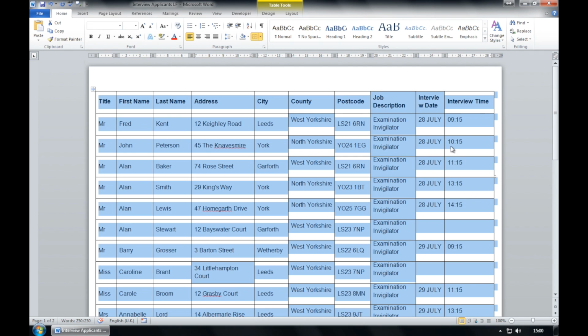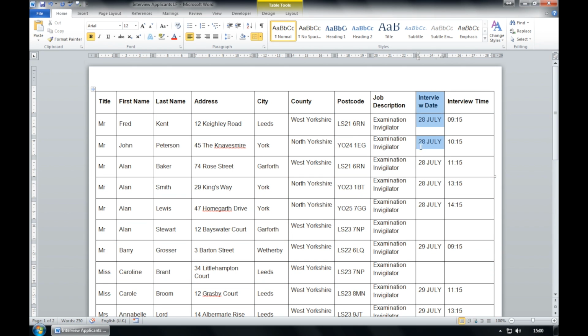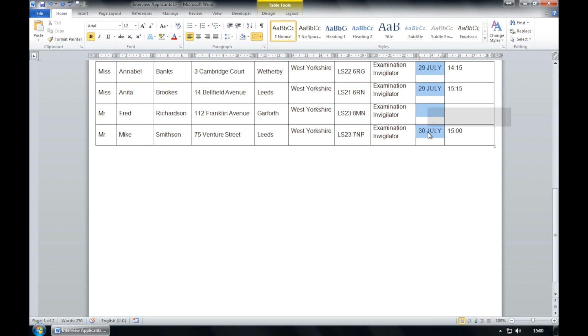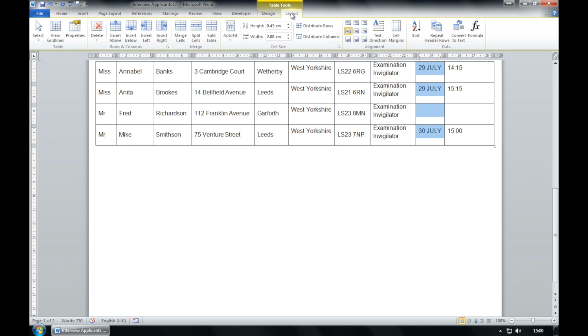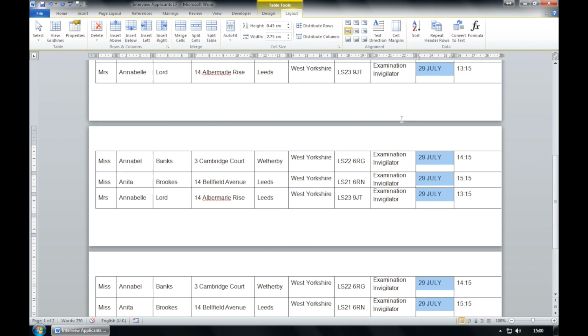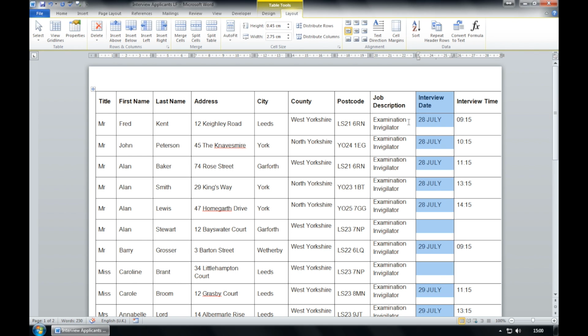We need to set the width of the interview date column to be 2.75 centimetres. So the interview date, which is here, we highlight, and we need to set that to 2.75 centimetres. So under layout, you've got the width, and we need to change that to 2.75 and press return, and that will adjust that column there.